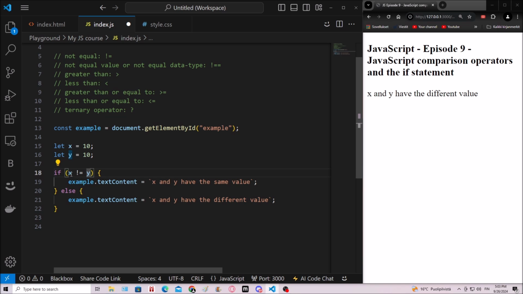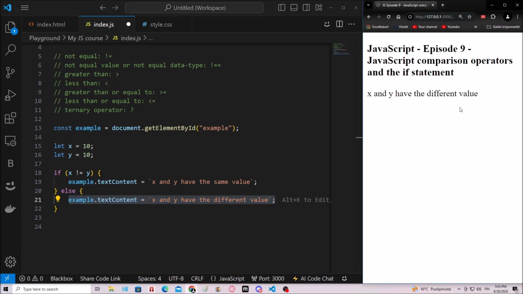I mean, if the value of x is not equal to the value of y, we will do this code. But because the value of x is equal to the value of y, we are going to print this text on the web page.